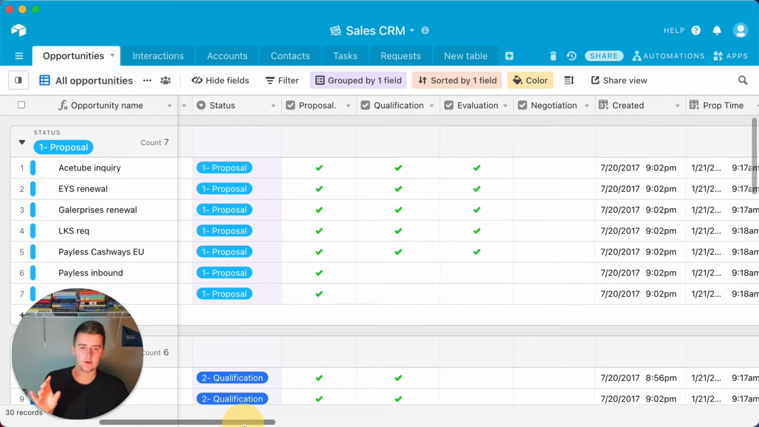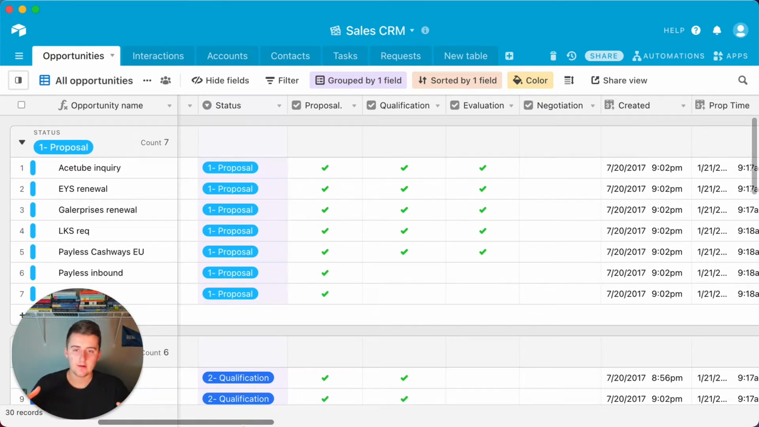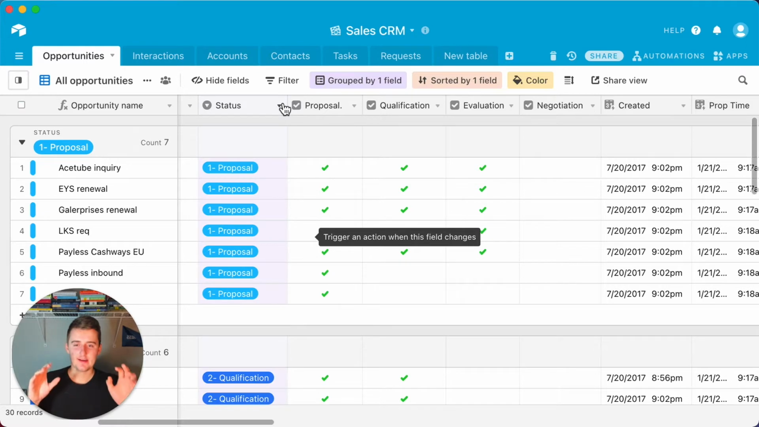So basically how this is going to work, all you need to think about for now is there's going to be 4 automations. Alright, so all of these are going to be when a record matches conditions. I was clicking through to see that trigger an action when this field changes thing, so I got sidetracked. But for this, when a record matches conditions, so when a record status matches qualification, we want it to check proposal. When the record status matches evaluation, we want it to check qualification. When the record status matches closed won, closed lost, we want it to check mark negotiation.